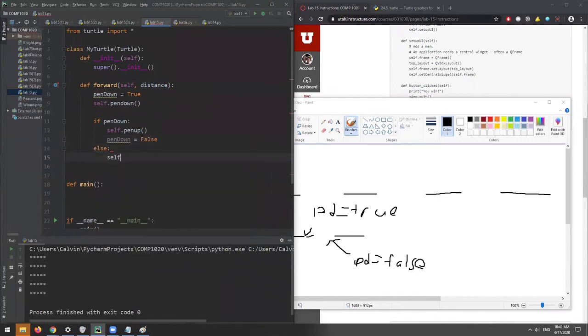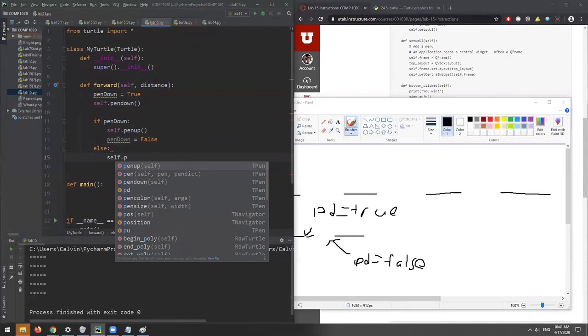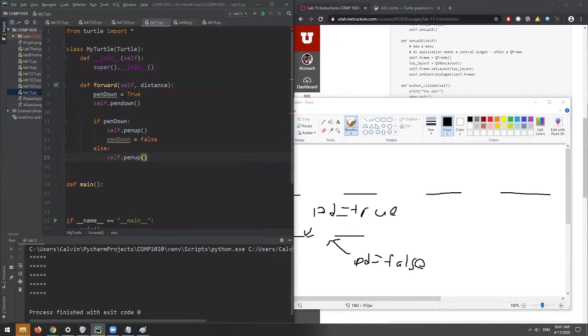Else, that means if the pen is up, we want to put the pen down, and then set pen down. Logo pen. Okay. So that's the main part.